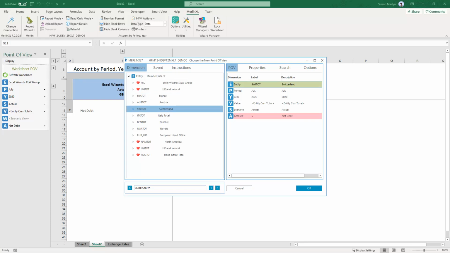So we've seen in this video how you can use the Change Dimension Visibility form to hide or disable dimensions and also to restrict the members within the dimension that a user can select.